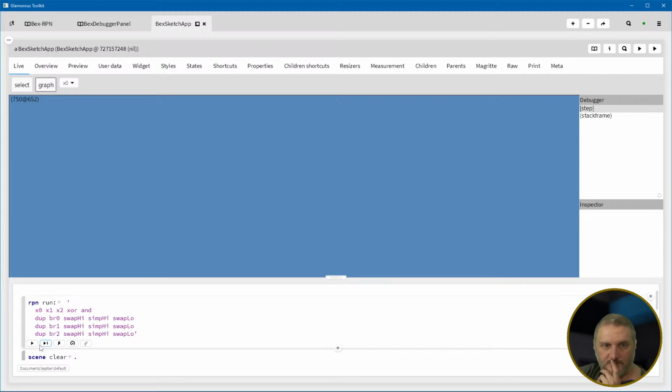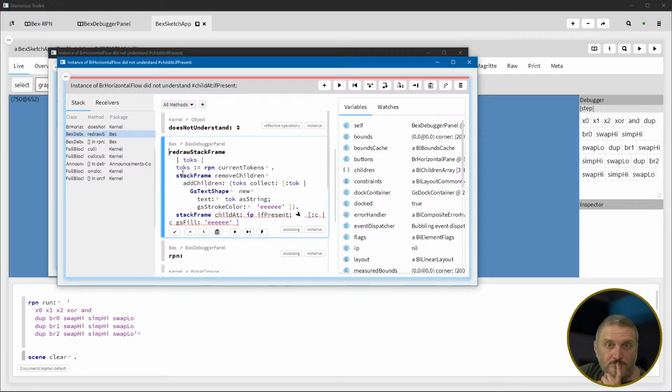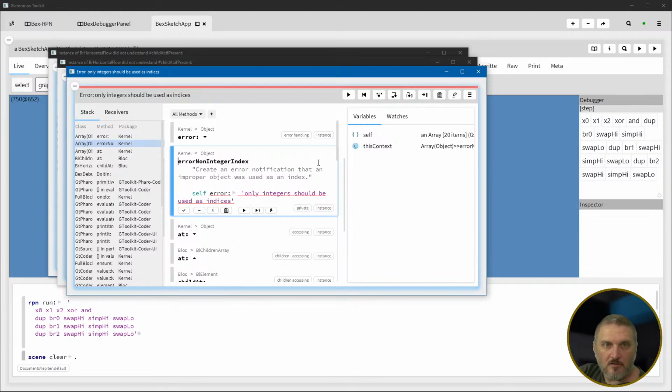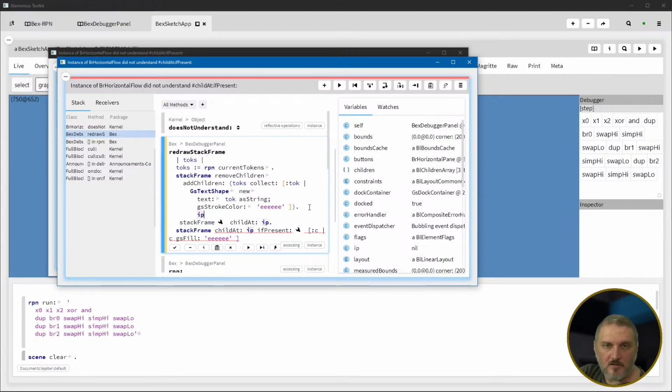Again. Did not understand child at. Okay. You can certainly say stack frame child at IP, right? Like if I print this out, only integers. What is IP? It's nil.